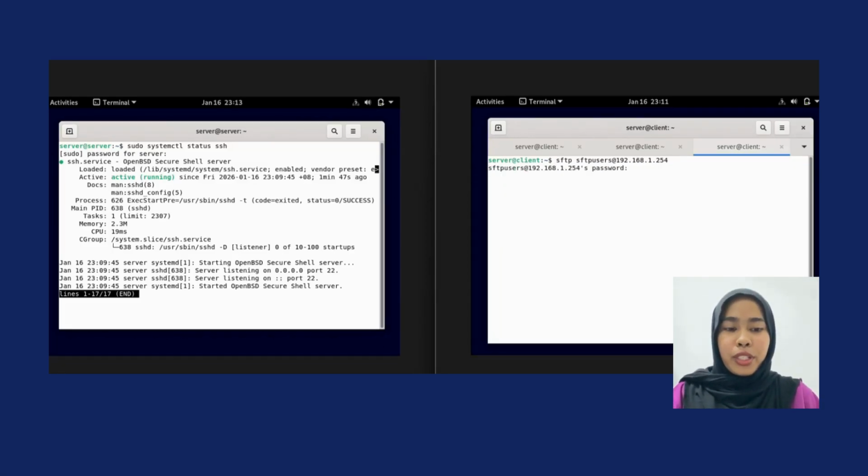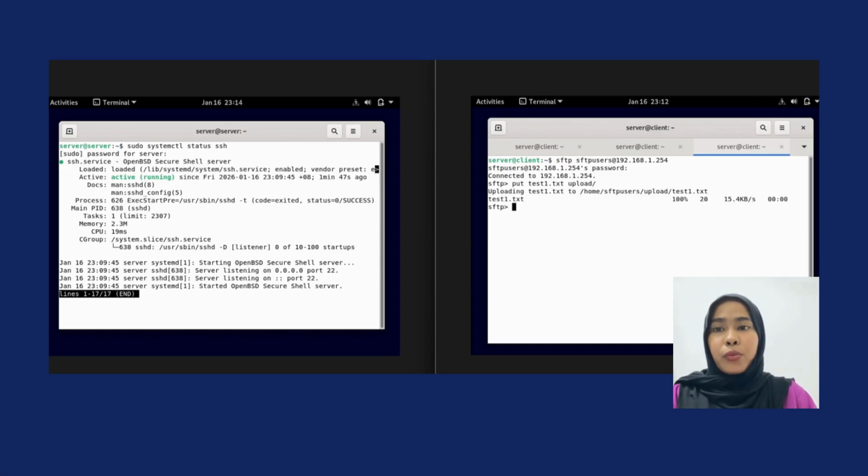Assalamualaikum, my name is Nurul Wahidah binti Rizwan, and this is my demo for the SFTP service. First, on the left side, I show that the SSH service is running. I check that the SSH service is running so that SFTP can work.